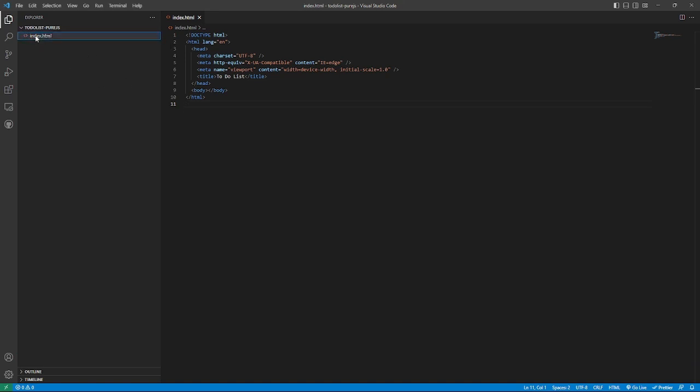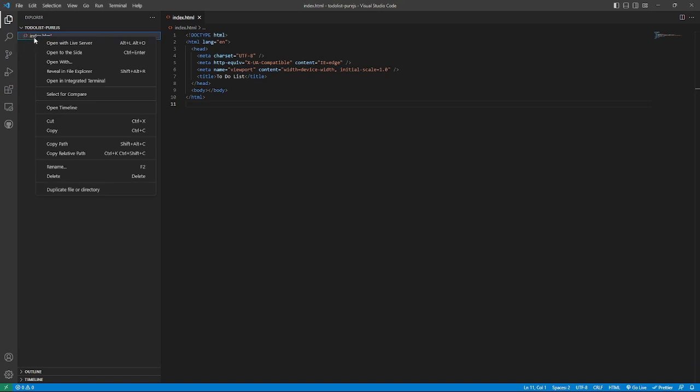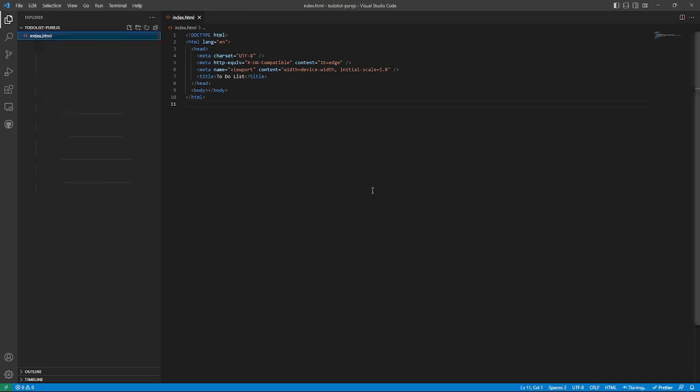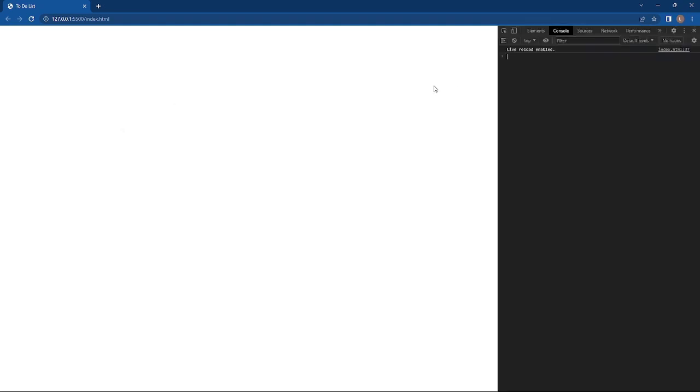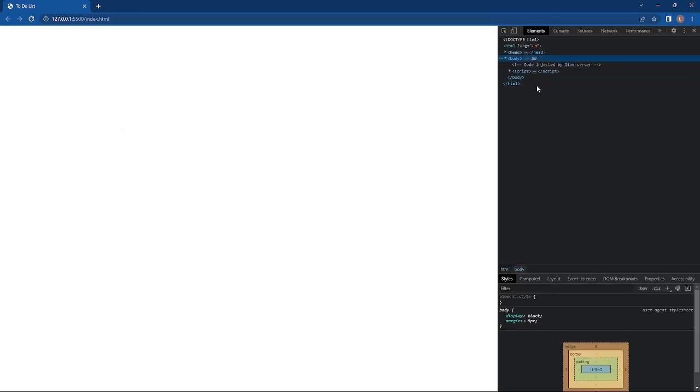Anyway, now that I have that installed, I'll right-click my index.html and click Open with Live Server. VS Code is going to start that up on port 5500 for me, and there we go. Over here on 127.0.0.1, which if you're familiar with localhost, that ought to be localhost as well, we have localhost:5500/index.html.